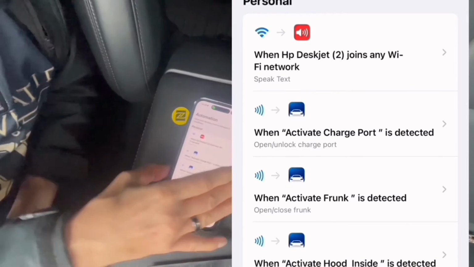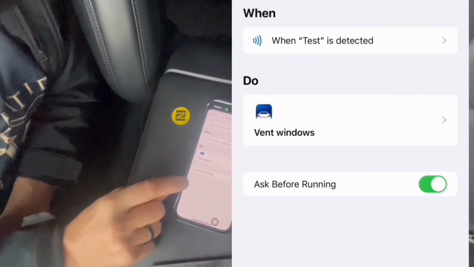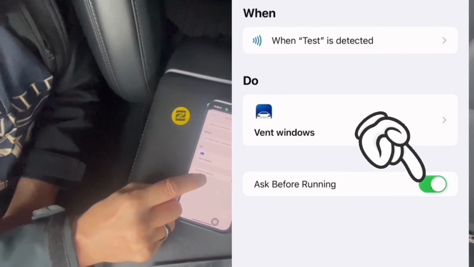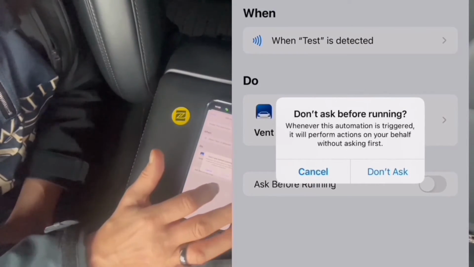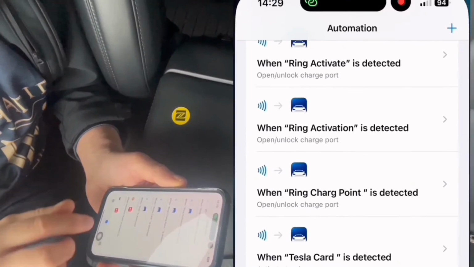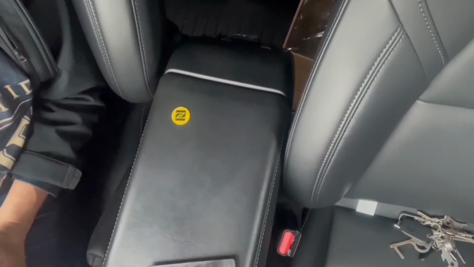What's happening at the moment is it's not working, and the reason for it not working is it's saying ask before running. I don't want to do that, so I want to have it not. So you turn that off, don't ask, and come out of it. And now I've vented the windows. Well, how good is that then? So you can open the windows now with just a crack. And the Tesla remote app is brilliant. There is literally about 97 different commands that you can do there. Good. So that takes care of that.